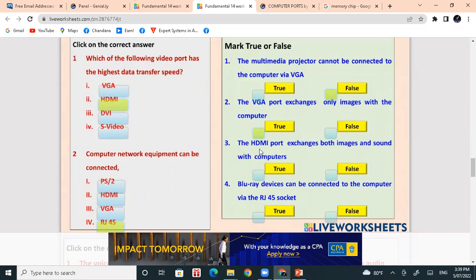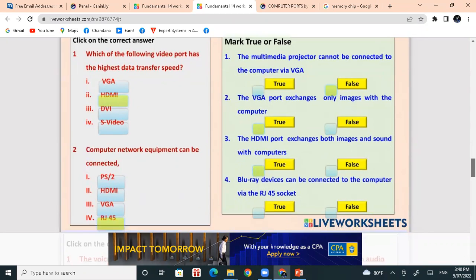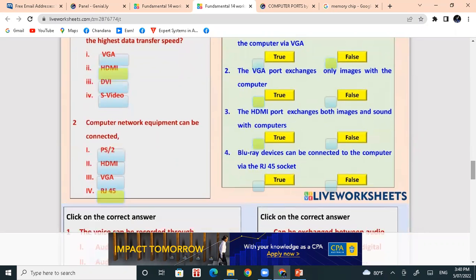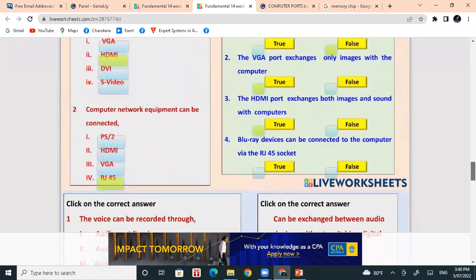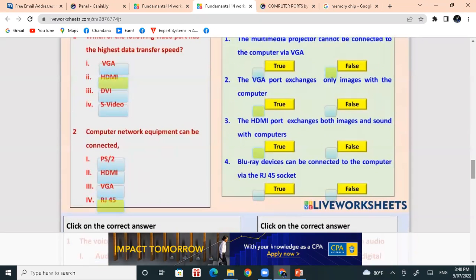What about HDMI? Next question. HDMI port exchanges both images and sound with the computer. True or false? True. It's also true, sir. Yes. Any questions? Right. Then look at the next one.